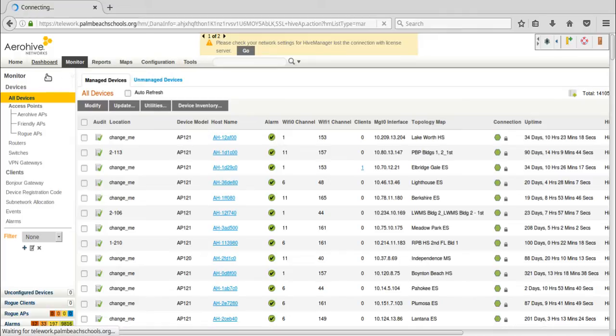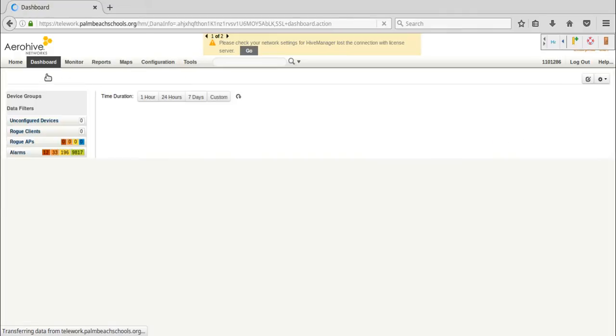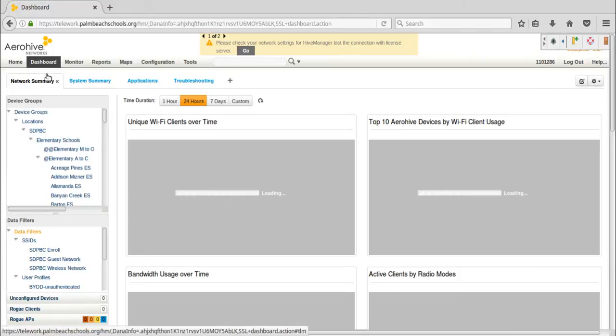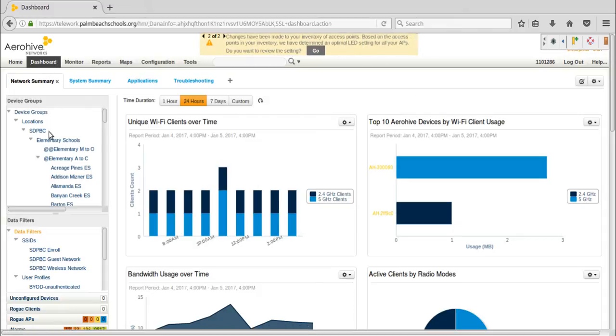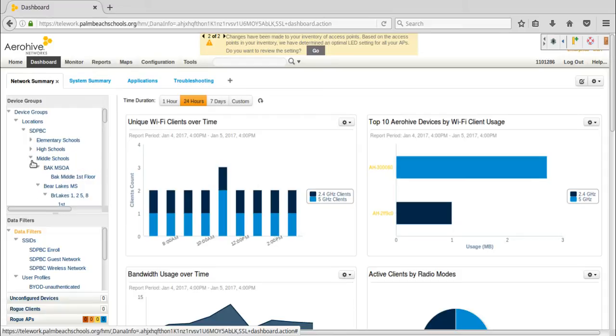So if we return to dashboard, dashboard basically gives you some kind of hopefully useful graphical information about systems. And for a school tech, of course, you're interested in your own school. The schools are organized under these device groups here. You'll see locations, school district, Palm Beach County. Then there's elementary schools, high schools, middle schools, other schools, and other sites, non-school sites.